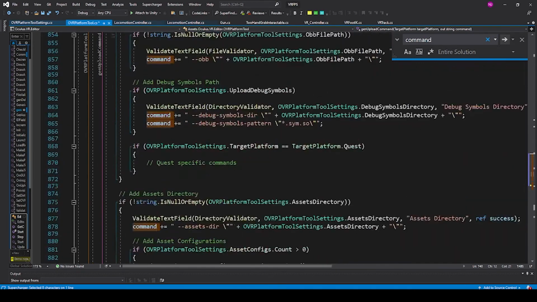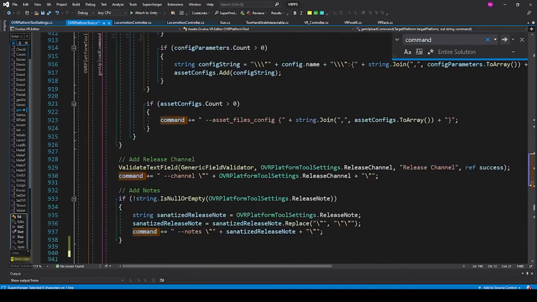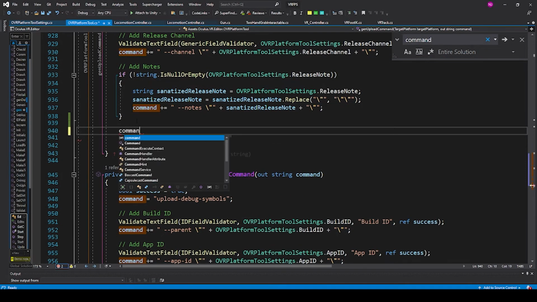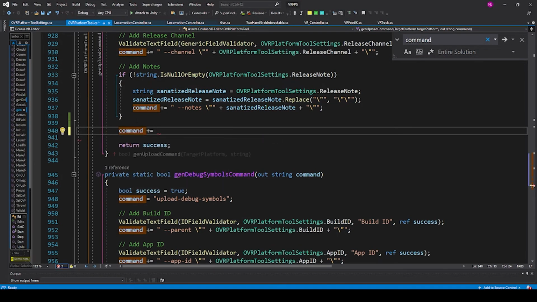So I'm going to scroll down to the bottom of this function, where you can see that it's returning the variable success. Right before this return line, we're going to add command += and then in quotes, we're going to add space --force. And the space is really important to have at the beginning of the string, because if you don't have that, it'll just add the --force to the end of whatever string was already in there, and we'll get some failed command.